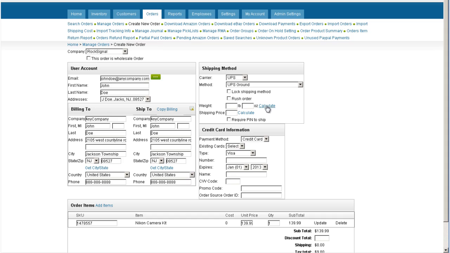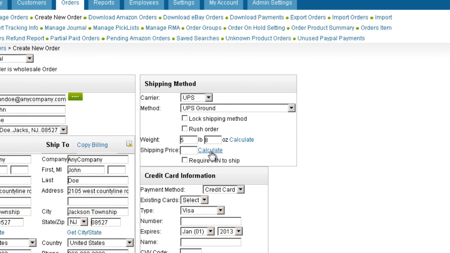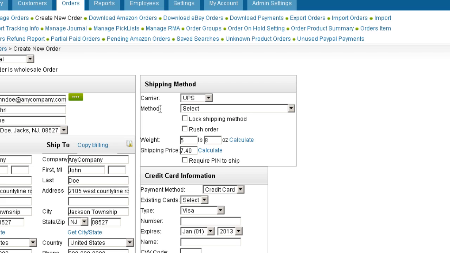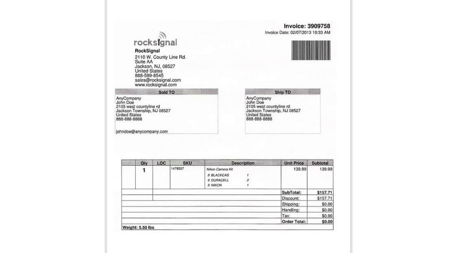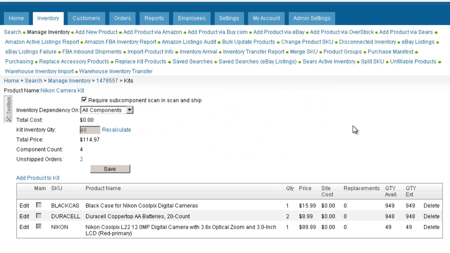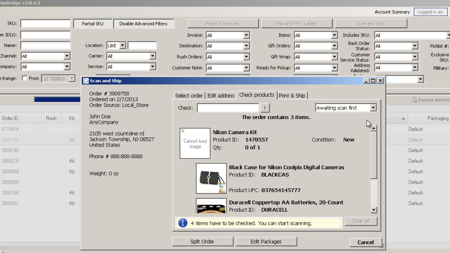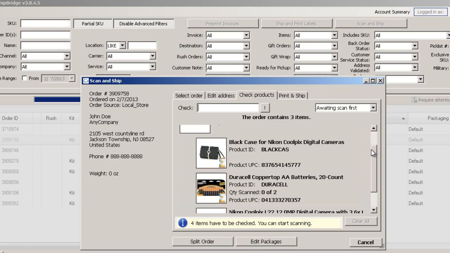When taking an order for a kit, the shipping weight and cost can be calculated as a sum total of the individual components. When processing a kit order with a dependency on all components or on a main component, all components and their information, including SKU and quantity, will display on the invoice. Likewise, when creating an all components or main component kit, you can require your shippers to scan each individual component. Click on this checkbox, and the components will display in the Scan and Ship window for individual verification.